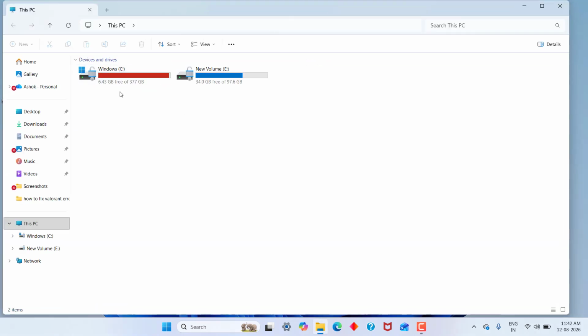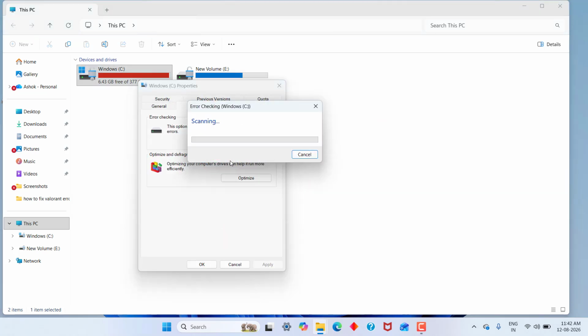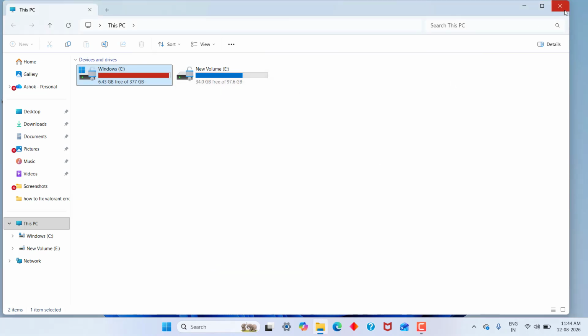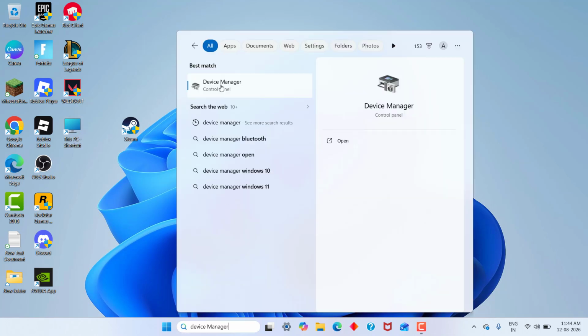Open This PC. Make sure you have enough memory space. If you don't have enough memory space, sometimes the error will occur. Right click properties, click tools, click check and scan the drive. Before that, make sure you have enough memory space. Successfully scanned. Close it.